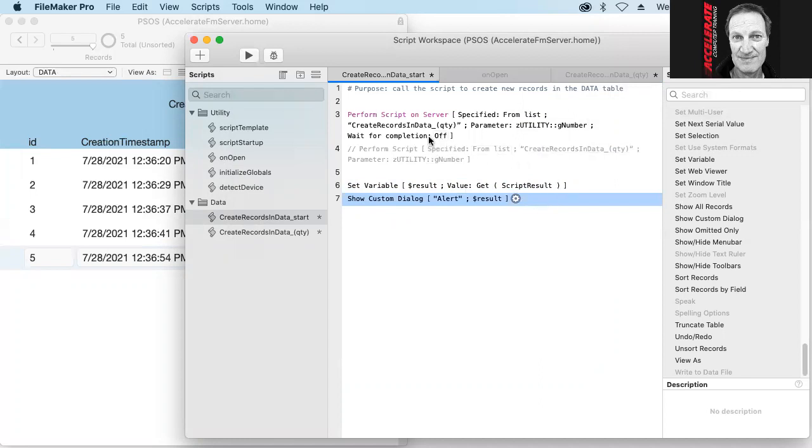Now's where we need to talk about this Wait for Completion option. In the Perform Script on Server step, this Wait for Completion option can be either off or on. If it's off, it means that this script will not wait until the called script has finished all of its work. It will simply blaze right on and continue performing its statements. So the two scripts would be performing simultaneously, but of course, this script is being performed in a server-side session, while the start script is being performed here locally.